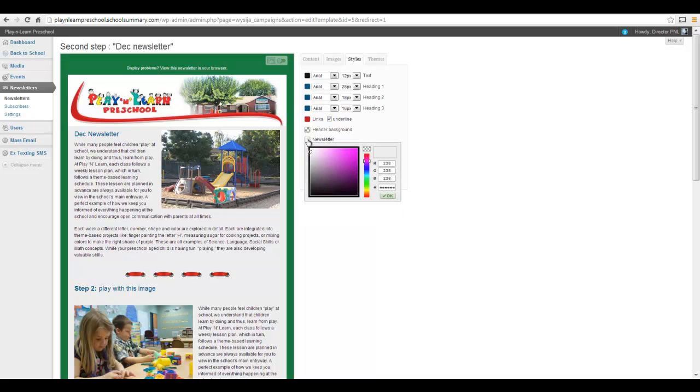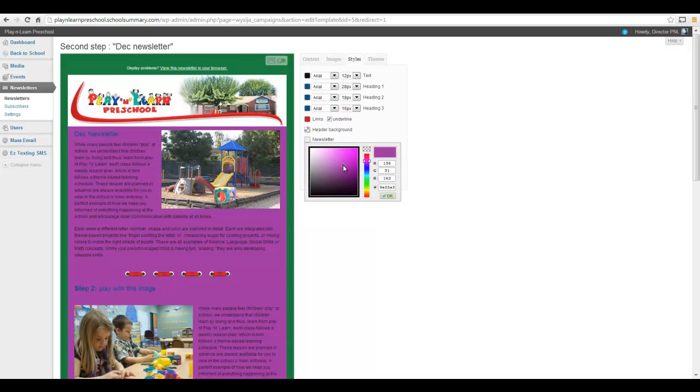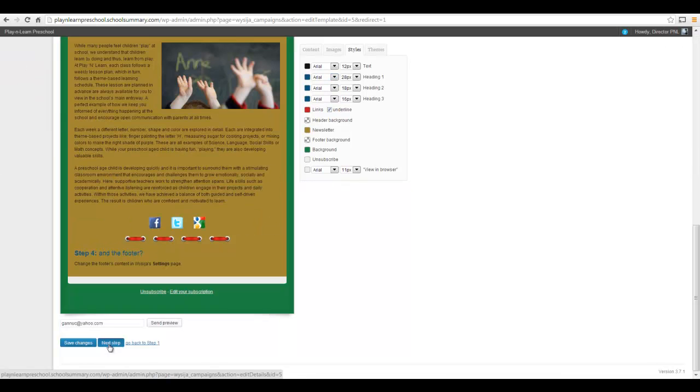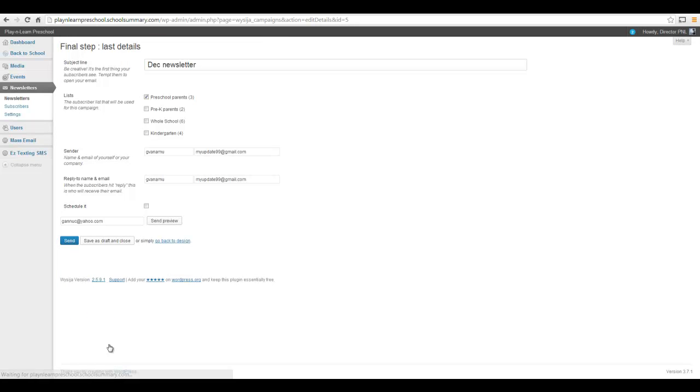If you want to change the newsletter color, say to the purple, you can always change it. Or if you want to have like green, you can change that. And same thing with the footer, with the header background or any font. Very easy formatting system, and within one click. When you click on the next step, it's going to take you to a page where you're going to select which classrooms you want to send the newsletter to.